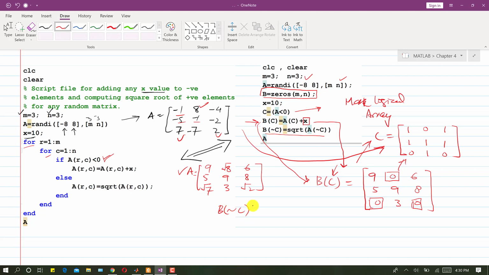And then this line will check B not equal to C. So now it will check the zero elements in C. Wherever there are zeros in C, it will take the square root of all corresponding elements of A, the positive values of A. Here we have 0, here 0, here 0. So this line will take the square root of 8, 7 and 2, and store them in the exact locations.